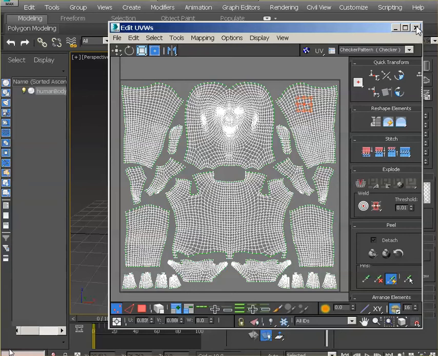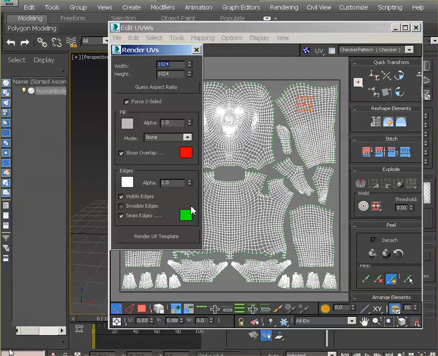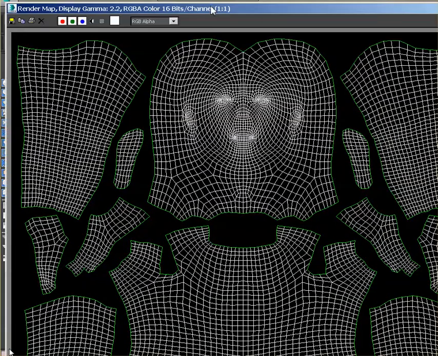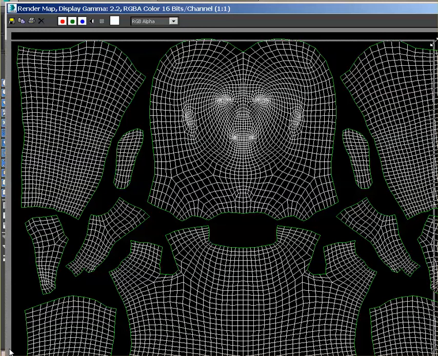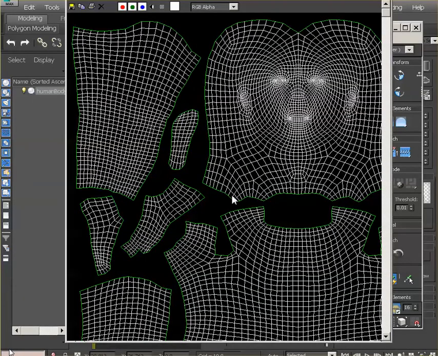If you did want to use a photorealistic texture, just get this to Photoshop, right? You can go and render the UVW template here from this one, and render, and then you can take this UV snapshot to Photoshop and start laying down the picture.